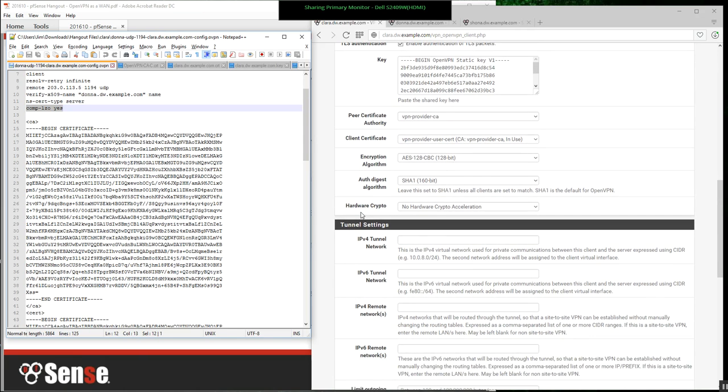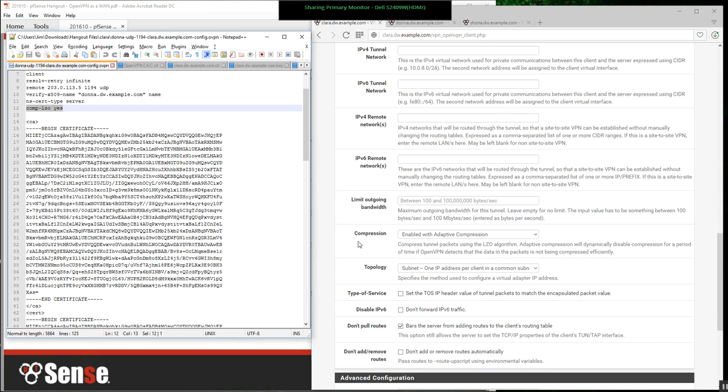All right, so comp LZO, yes. That is going to be the same as your compression setting over here. And that would just be enabled with adaptive compression is what you'd want there. Or you could do with or without, but most of the time you're going to want adaptive compression. If there's no comp LZO line, you could do disabled no compression.